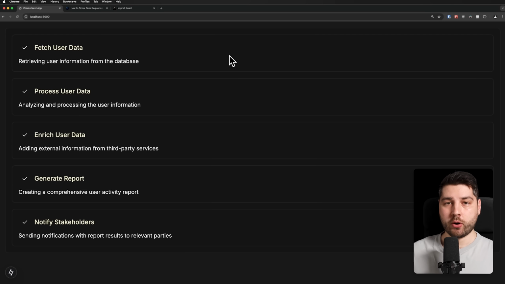In this video, I'm going to show you a new pattern in React that you can use that is very, very powerful. Check out this example. So over here, we are running a Next.js application and we have a couple of tasks that are all asynchronous. If I refresh the page over here, you're going to see that each task gets executed one after the other.